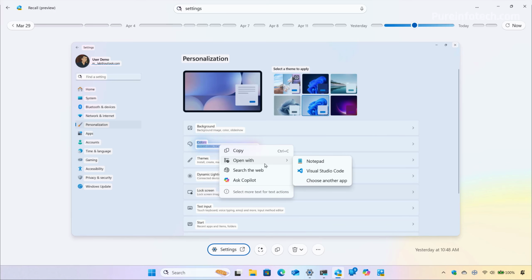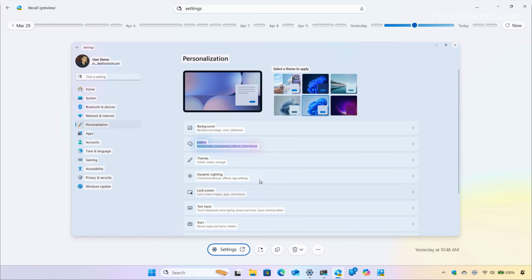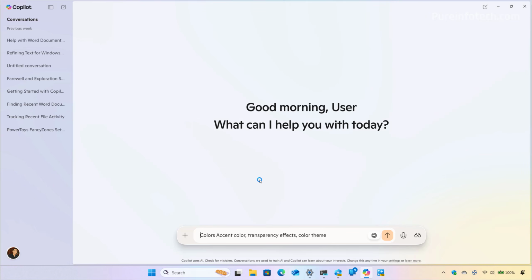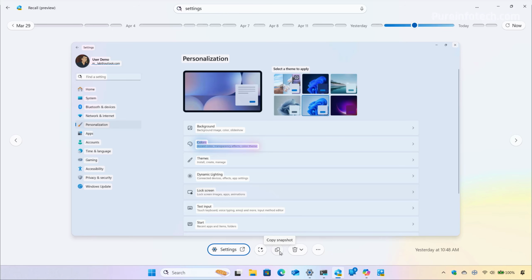Here we can open the selection with Notepad and Visual Studio Code because these are the text editing apps that I have in this computer. We can also search the web with the selection, and we can ask Copilot about this particular selection of text. So if I click this, it will open the Copilot app on Windows 11. And the text will be pasted on the command prompt right here. From here, we can also copy the snapshot and we can delete the snapshot or anything related to settings. And the available options right here will also vary depending on the snapshot that you're looking at.